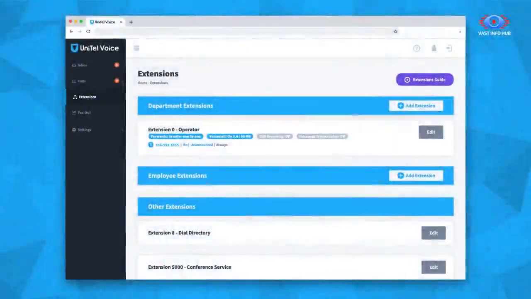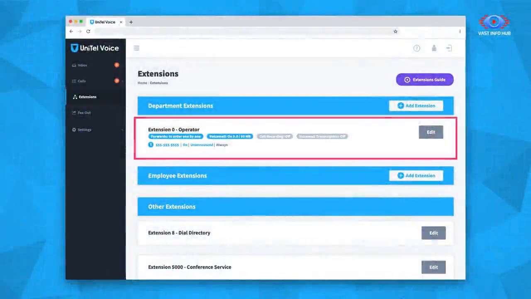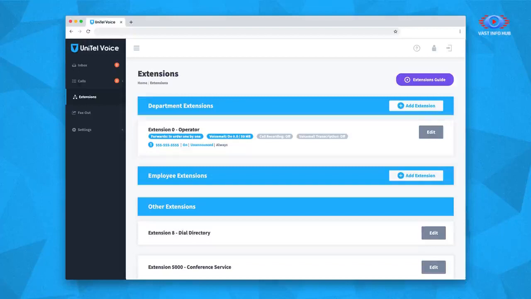You can manage your extensions by logging into your account and navigating to extensions. Here, you'll find Department Extension 0 forwarding to your contact number, the number you entered at sign-up. You can create a new extension by selecting Add Extension, or you can edit an existing extension by selecting the Edit button. The first thing you'll want to do is add and invite users to their own employee extensions.